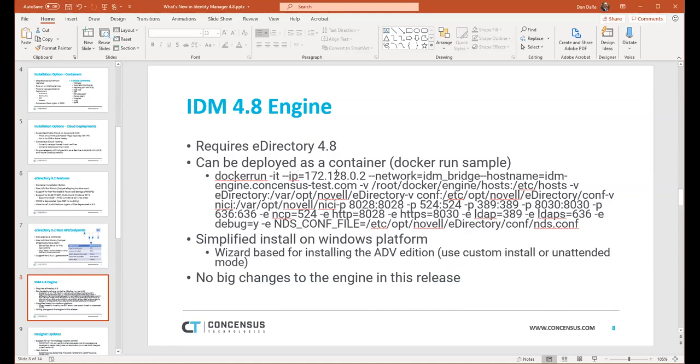The Docker run, give it the IP address, the network name, the host name, the path that's going to be where it's actually going to store the data. This one's storing it in the Docker slash root slash Docker slash engine. And what's nice about that is that would be locally on that machine. But if you had a clustering environment, you were going to share these things, you would have to mount the shared volume on the Linux box to be able to put that out there.